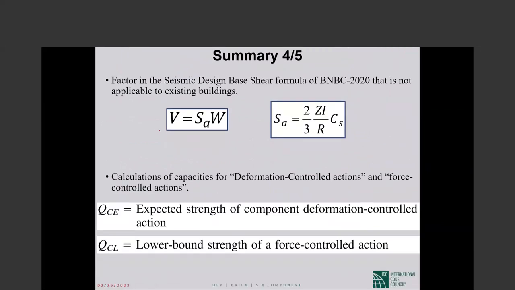Which one of the factors in base shear calculation of BMBC is not applicable to existing building? Of course, that's it. Calculation of capacities for deformation control and force control are different. Yes, that's the main approach. We want to make it complex. Even for the same material, for the brittle behavior, use lower bound.